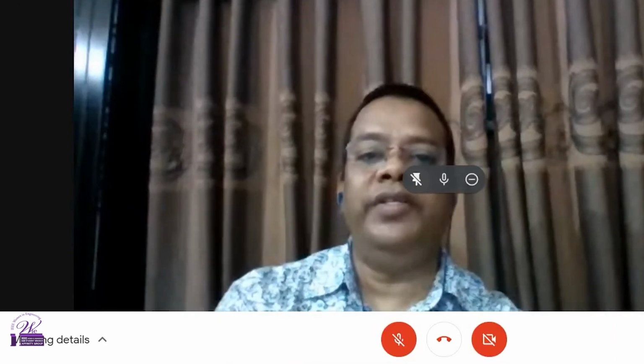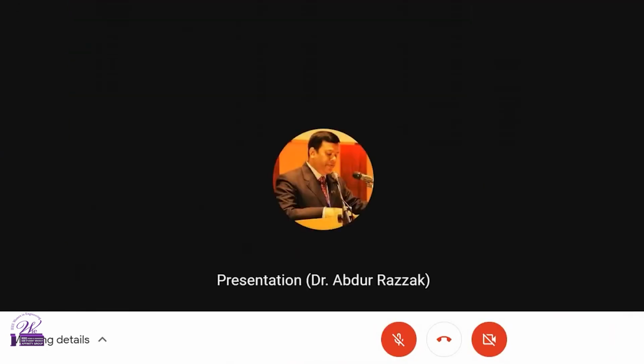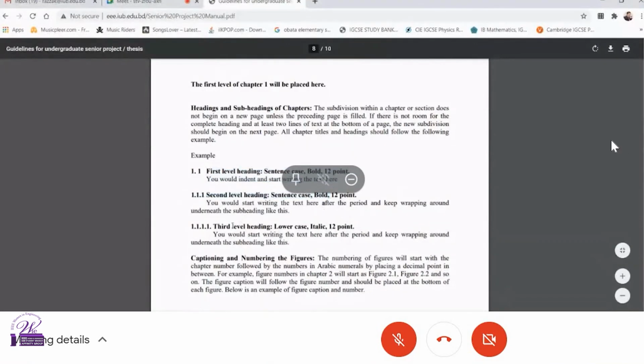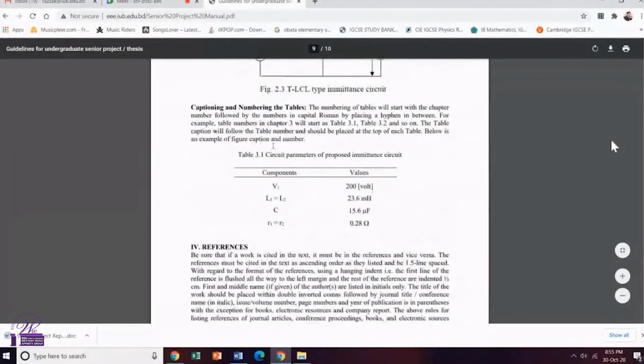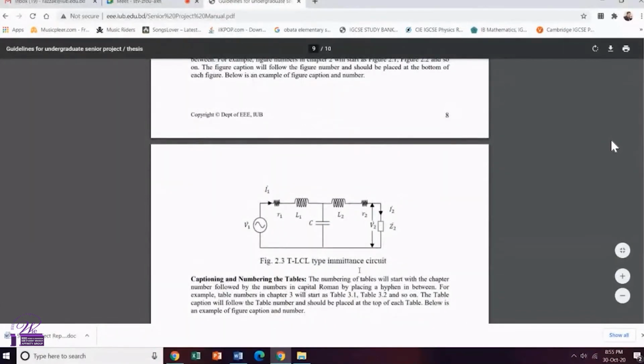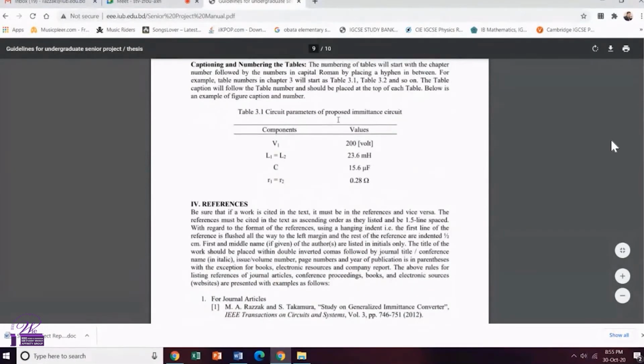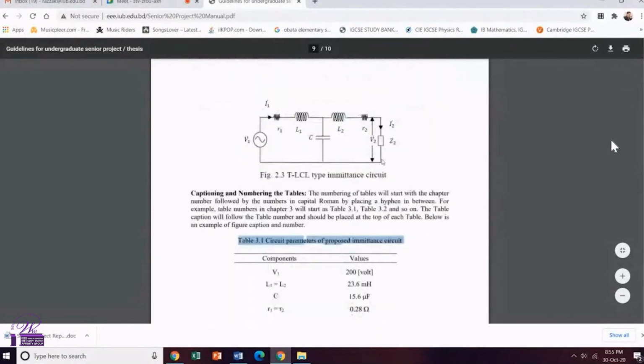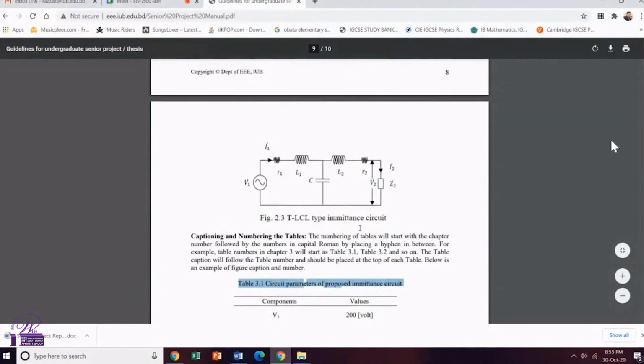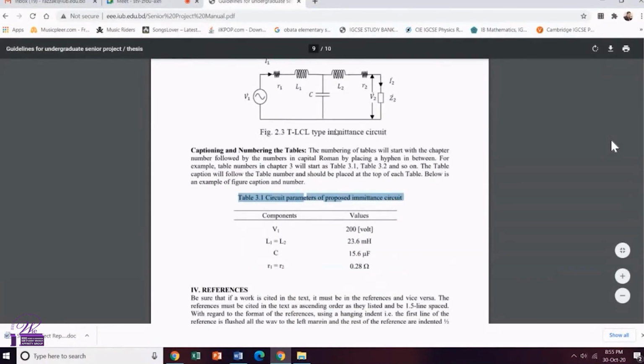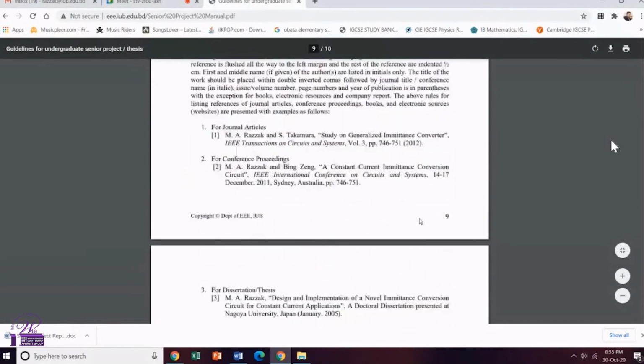For example, you have to write chapter 1, introduction. Then you write the heading, subheading, sub-subheading, and so on. Always write the figure captions below the figure, and the table captions are always at the top of the table, or sometimes we call it the table title. When you write the report formally, you have to make sure that you follow this. Then the references are written here.